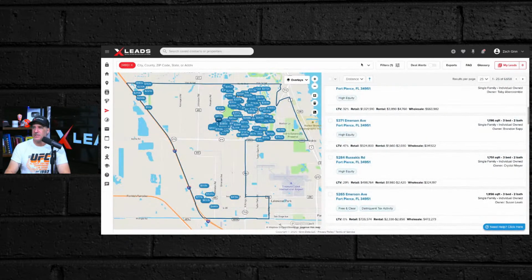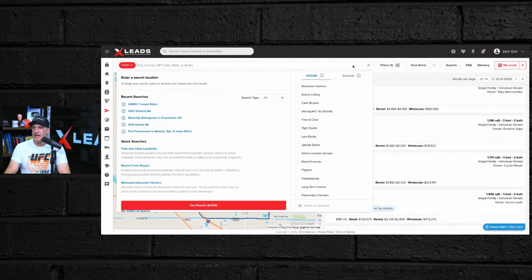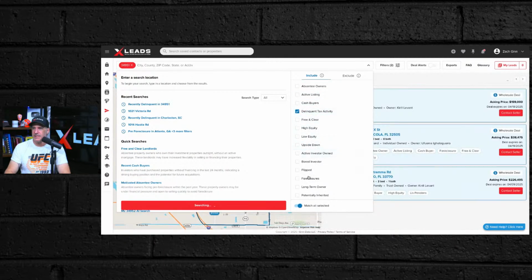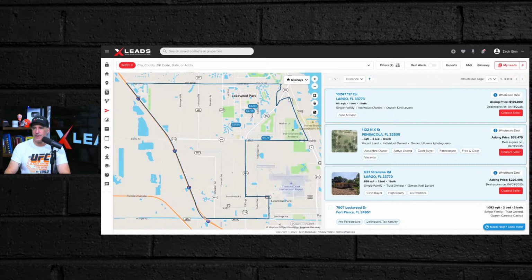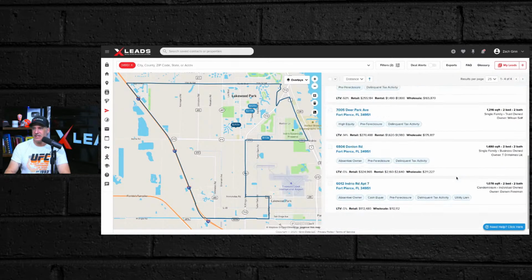So say I picked Florida, and then say I want to do a tax delinquency list on a pre-foreclosure. See if we can find one in the zip. There's 4. Beautiful. I love niche lists like this.